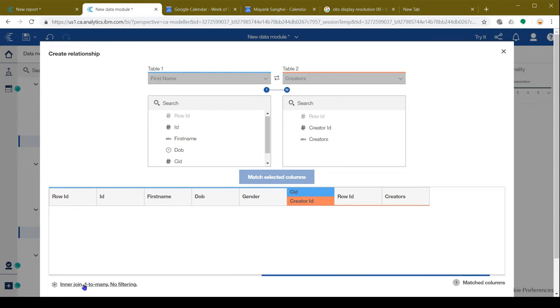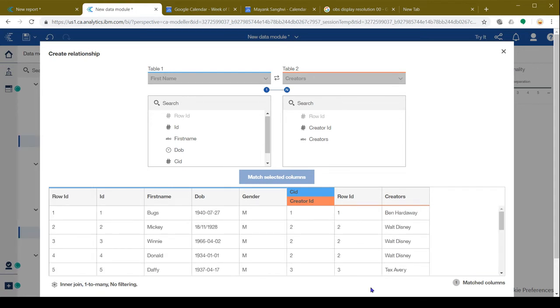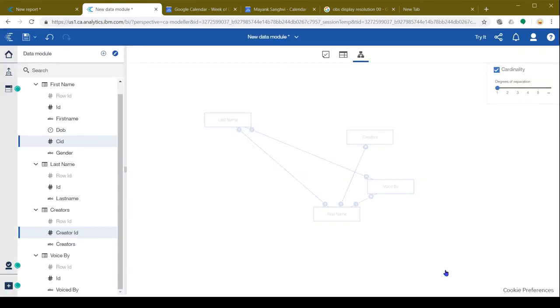Inner join cardinality, again we are going to cover in the January session. For the time being, I'm fine with this. Let me click on OK, and your data module is ready. We have proper relationships between all the tables. We can create a report using this data module. So simply click on the save button to save it.